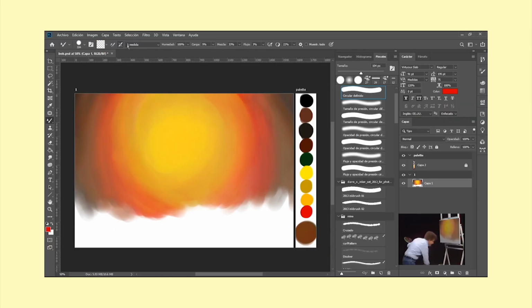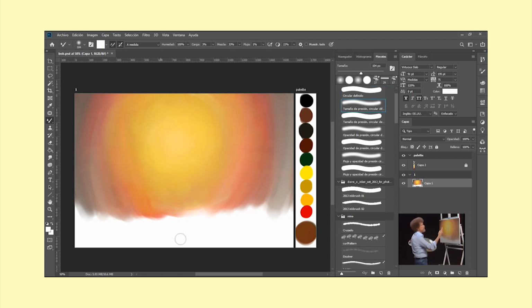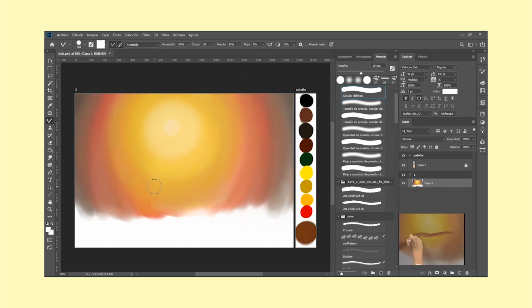Hello everybody, welcome back to Cisne con corbata. My name is Cisne and this week we're going to be following a Bob Ross tutorial and translating it to a digital form. And of course, painting digitally is very different to painting with actual paint. So we're going to be creating some custom brushes so we can better replicate the effects shown in the tutorial.